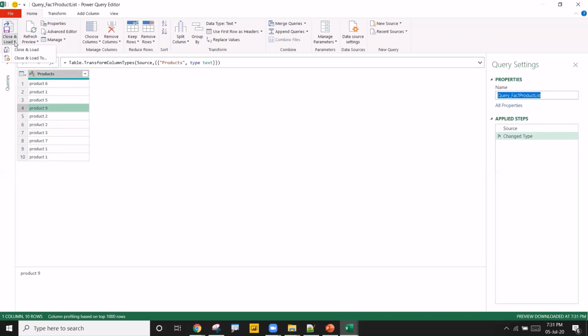This time, instead of clicking Close and Load, I click on the drop down here. There are two options you see. Close and Load is the first one, which we already worked with. If you click directly on Close and Load, both are the same, inserting into a new sheet, which we have done twice already. So here you see the new option called Close and Load To. If you click on this, you have multiple options. Let's click on this and see.